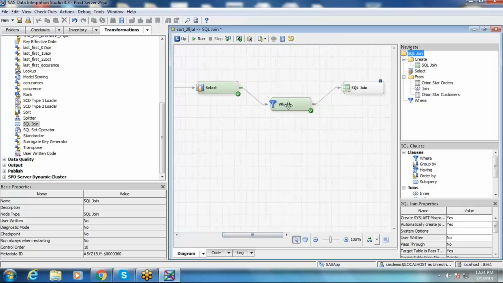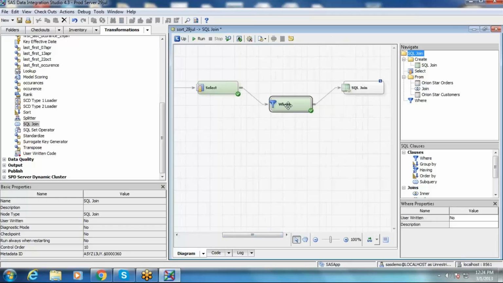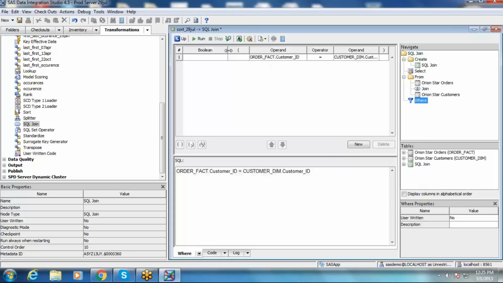Here you see the where clause. This is the sub transformation where you mention join conditions. Customer ID from the first table and customer ID from the second table should be joined together. If they have the same names, they will automatically be taken. When you double click on that, you can see the where clause. Here you can see order fact dot customer ID equals customer dimension dot customer ID.